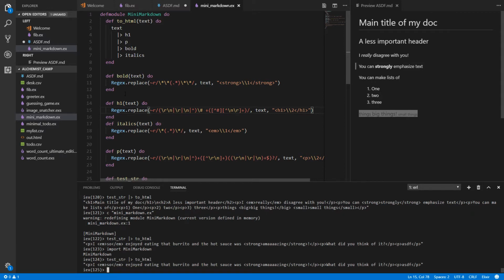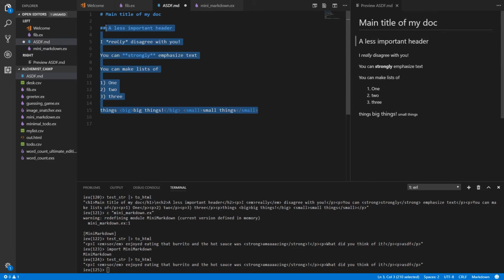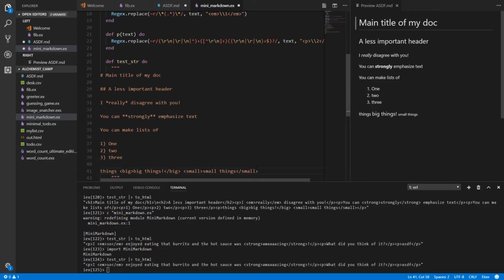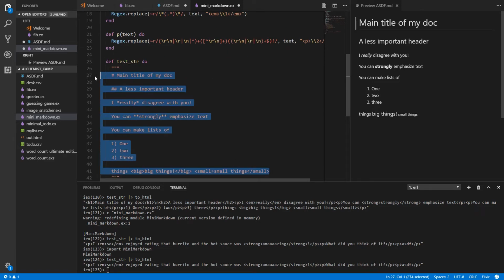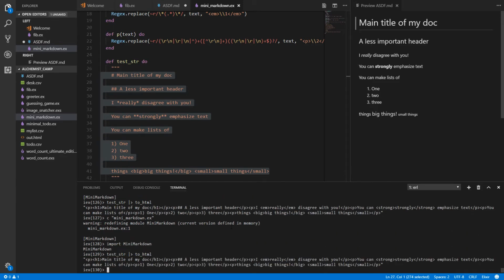Okay, and our example string doesn't have any H1s. So let's replace that with this Markdown doc that we wrote last time, just so we get a reasonable sized sample. And indent that to make it all line up. All right, let's try this again. Oops, got a message. All right, we have an H1. Excellent. And it closes the H1. We also have paragraph tags around it.